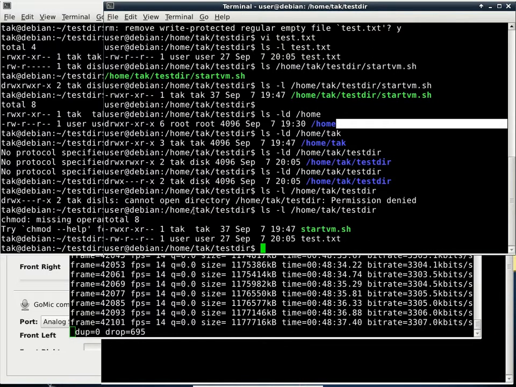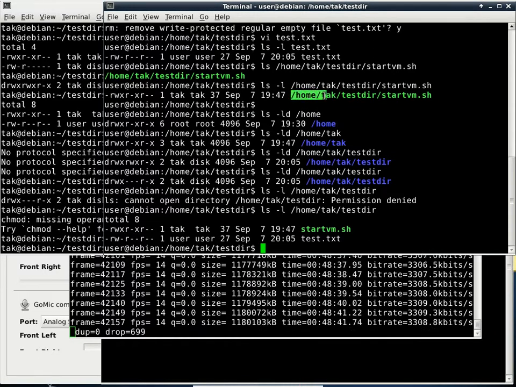Now, this is important. If you just look at what I did here, this means that if user loses the X permission at any one of these 3 levels in the path, then user can no longer access startbm.sh. It only has to be just one of these 3 folders. Any level, and then the item will no longer be accessible.